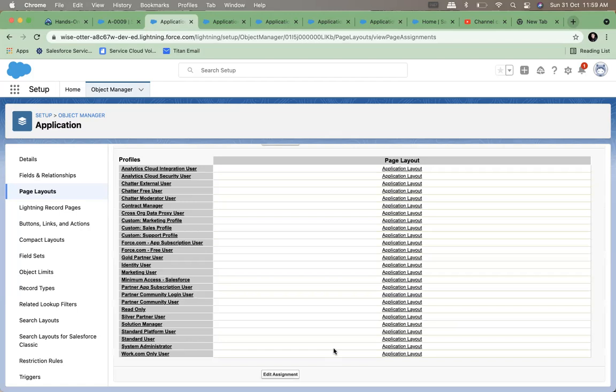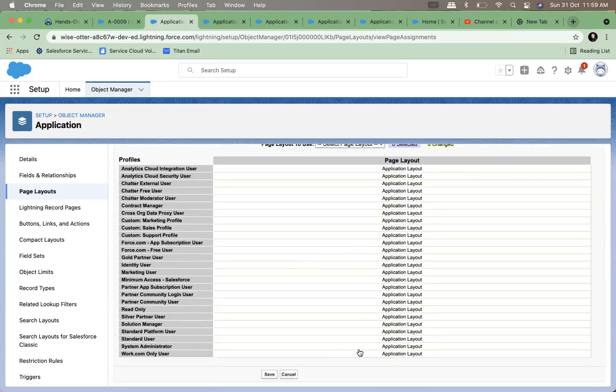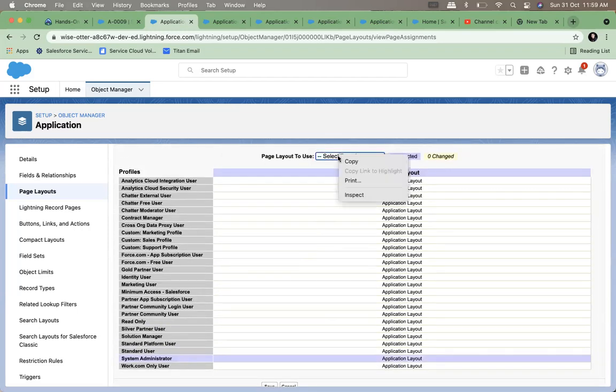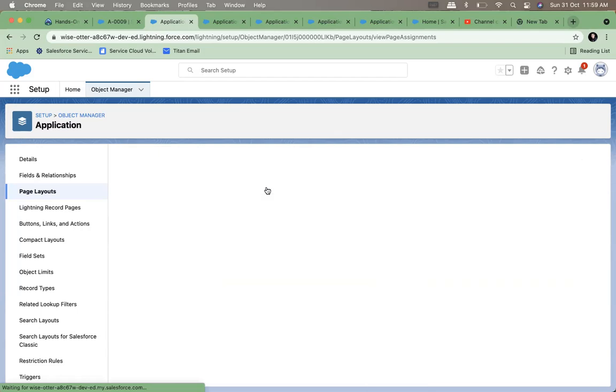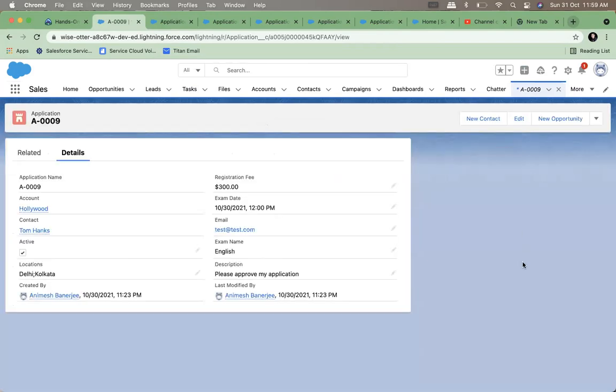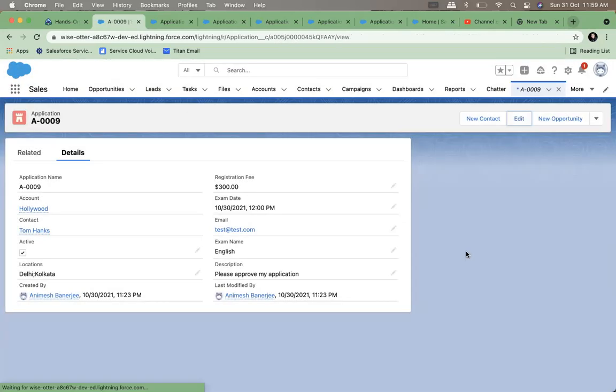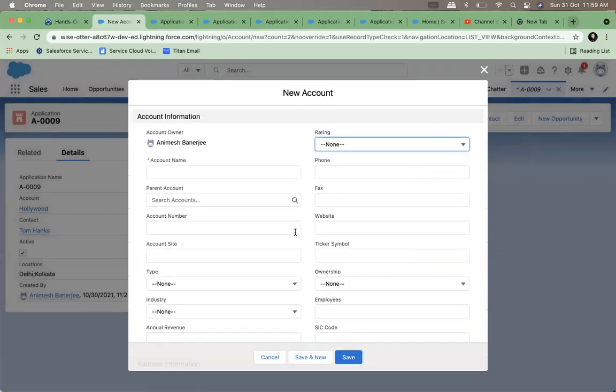As a system administrator, I will click this one. I will edit the assignment because I am logged in as a system administrator, right? So I will change this to sales application and see how it looks. If I save this now and do a refresh, you see, my layout changes. This also affects this screen. Edit screen, new screen, all are affected. All are using the same layout.